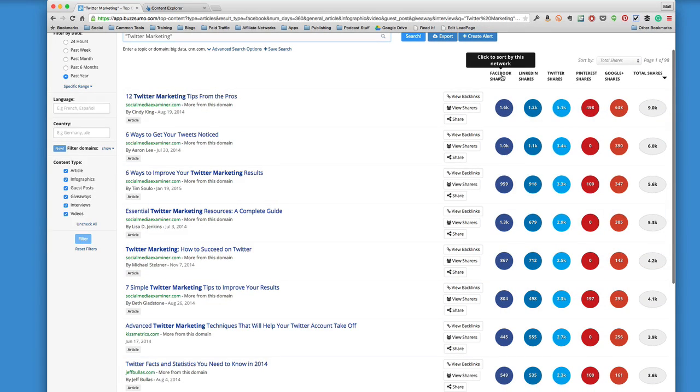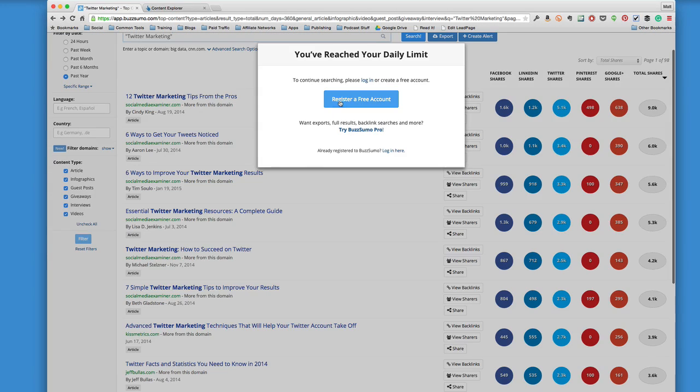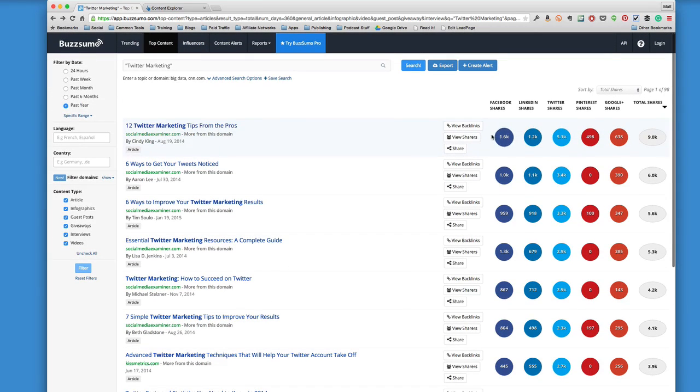Now you can sort it by the amount of Facebook shares. I've already run out of free uses for today, so it won't let me sort by Facebook shares, but you can sort by Facebook shares, LinkedIn shares, Twitter shares, Pinterest shares, Google Plus shares, or the total amount of shares. This is great information because the posts that get the most shares, well, people on the internet are looking for that kind of information.